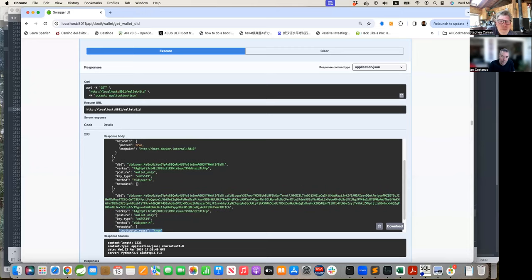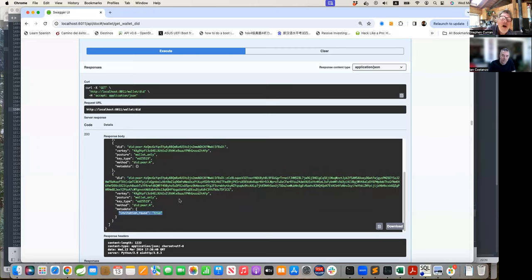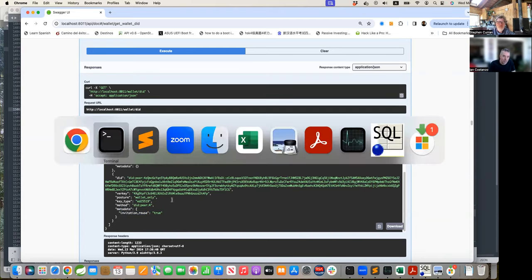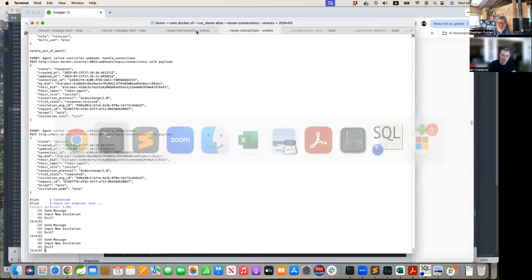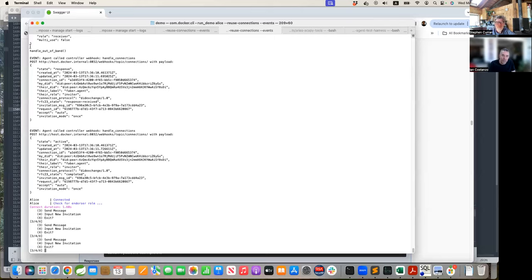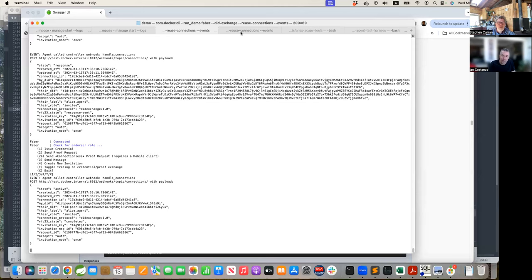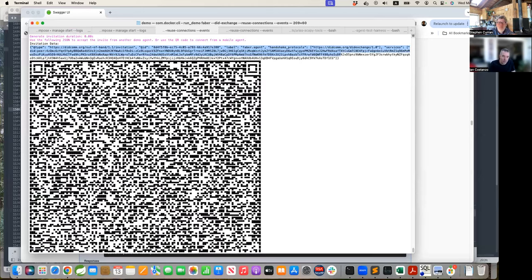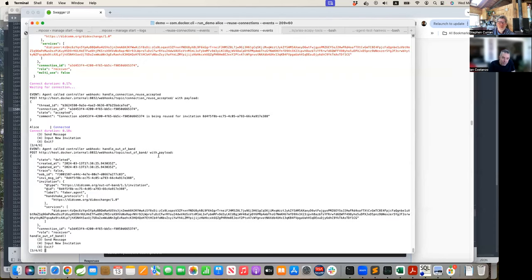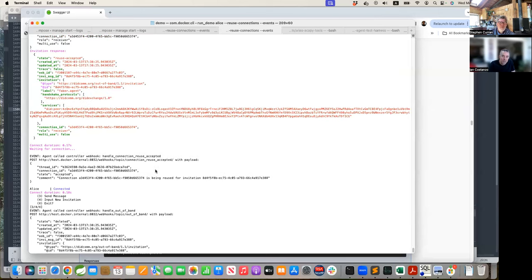It just says connection reuse true. So if I issue another invitation, this is Alice requesting, waiting for another invite from Faber. It's a new invitation, but it's with the same DID. Yeah. Got it. So then if I connect, somewhere in the events, you can see it's reuse, handle reuse, goes into the reuse protocol. Reuse message. Yeah. You see that?